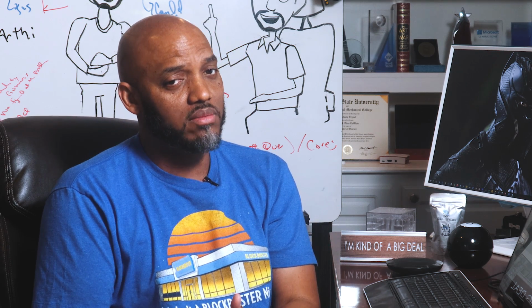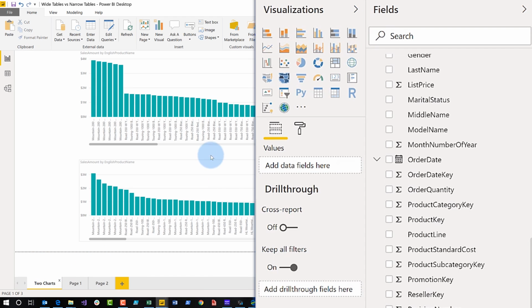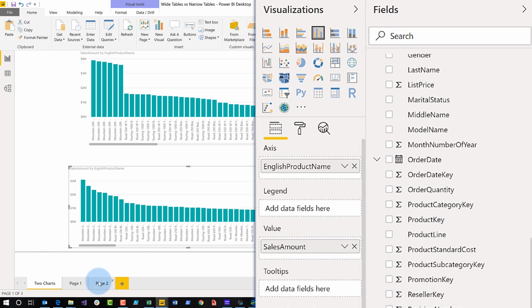You can create two charts, right? That's easy. If you look back on my two charts report, you can see I have two different charts. But maybe you don't want to do that. How do you solve this?